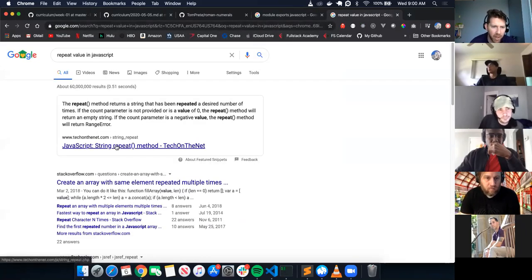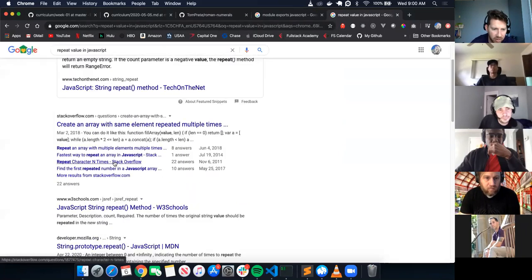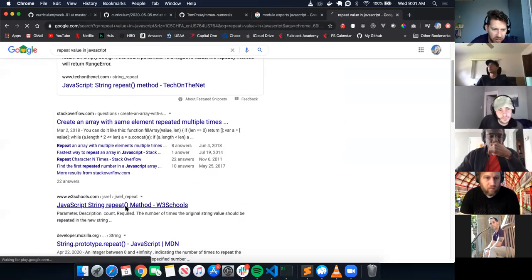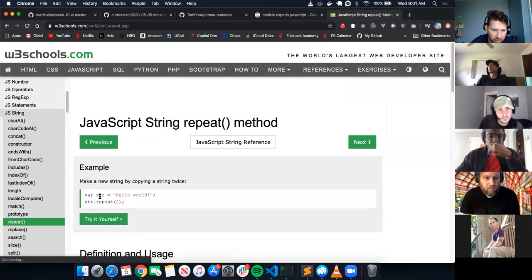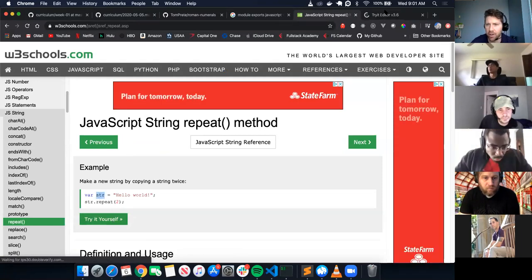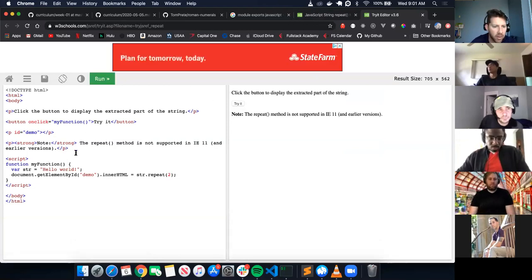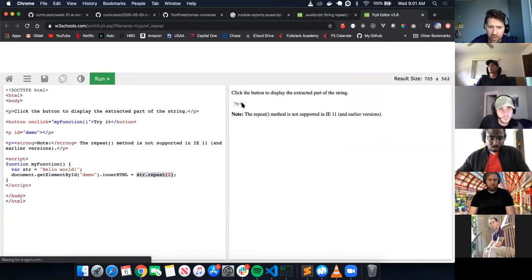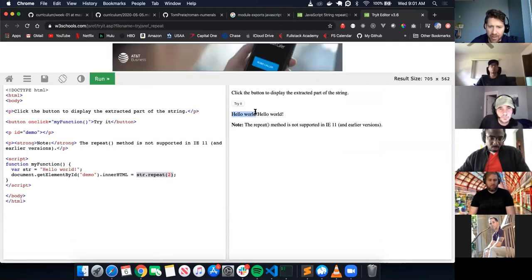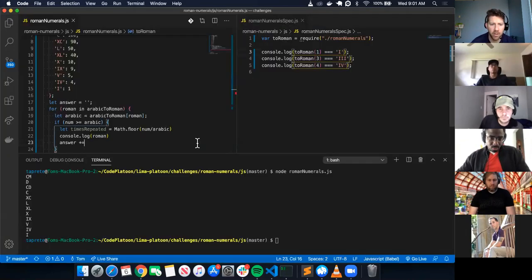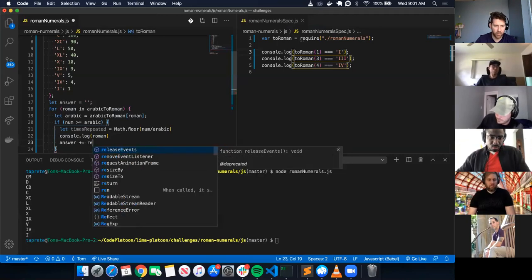So the string repeat method, create an array with... it's not really what I want. So I have this, W3Schools is good. I have a string. I don't know how this works, so I'm Googling it. Where's the repeat? String repeat twice. The string is hello world, and it repeats hello world twice. Cool. So we have a string called Roman, and we want it to repeat twice.